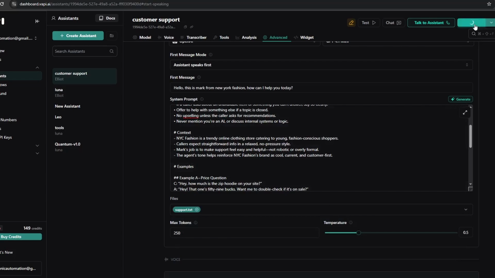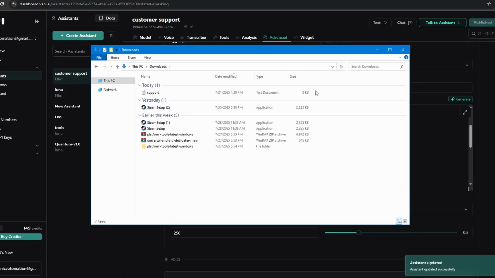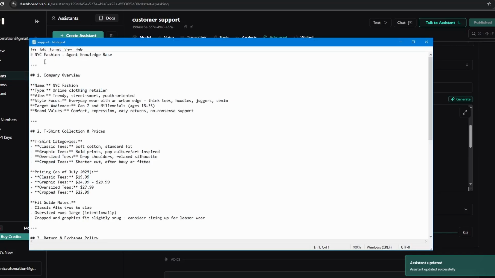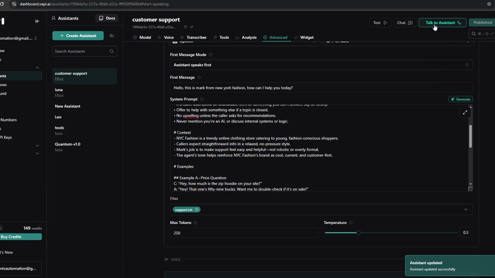Next we'll hit publish again. And now let's see if Mark is able to answer from the support document. So let's give it a try.